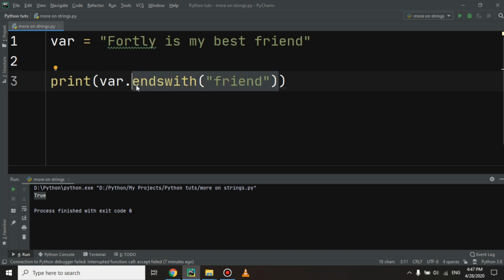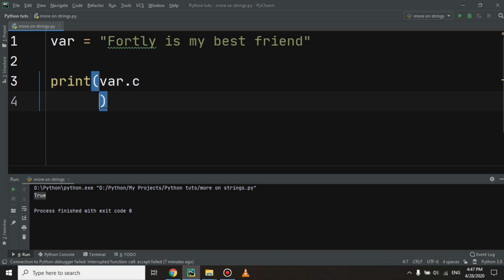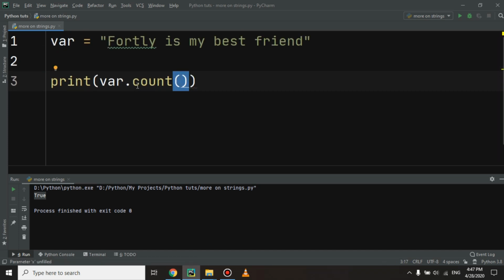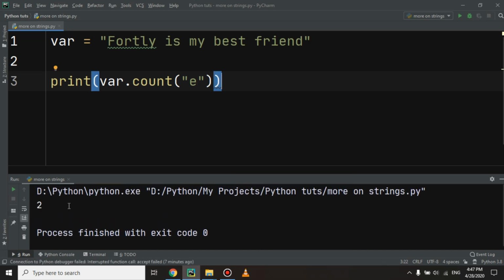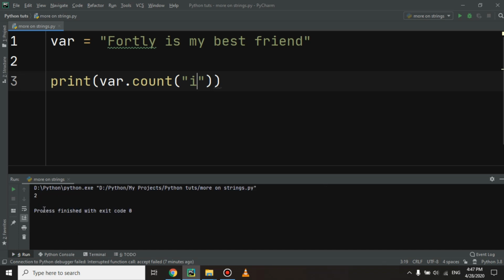Now I will take variable dot count. Here I can give a character in double quotes. I will take e, guys. How many e's are there in the statement? Okay, 2. One is here and one is here. Then I'll take i. Then also it should show 2, because 1 and 2. Then this was about count.